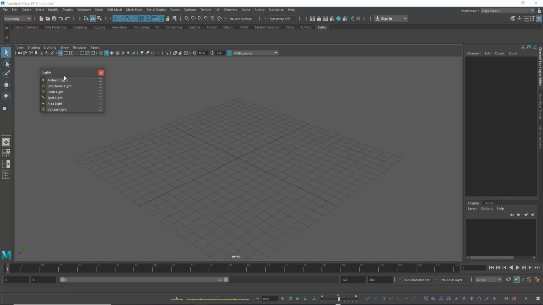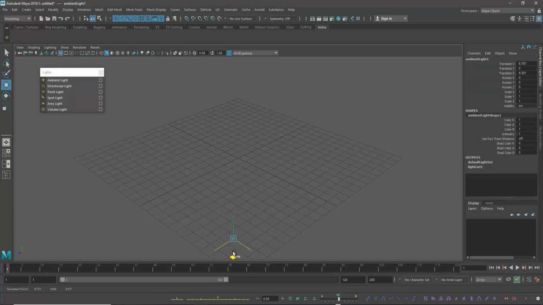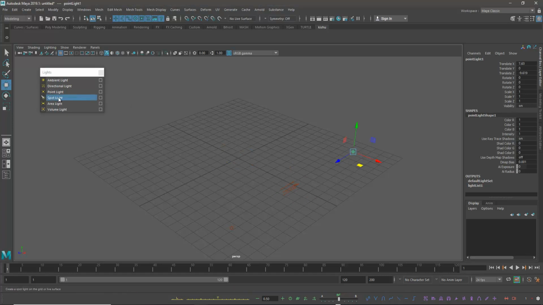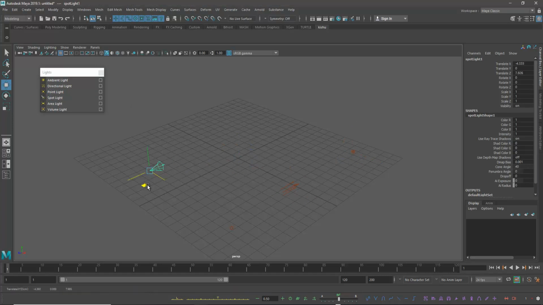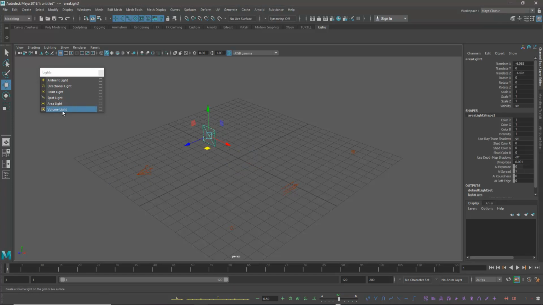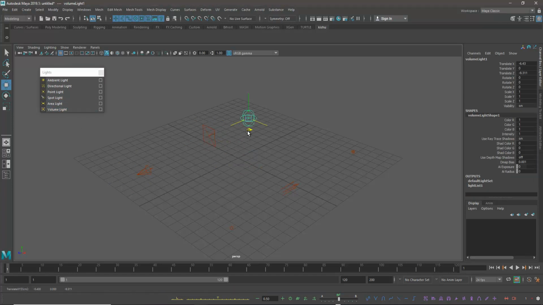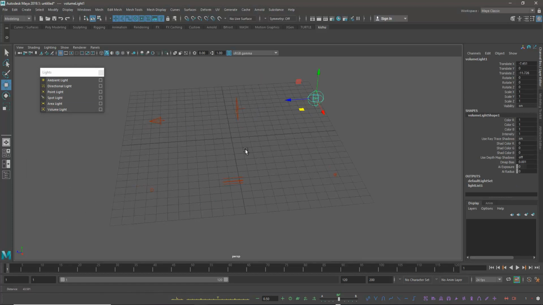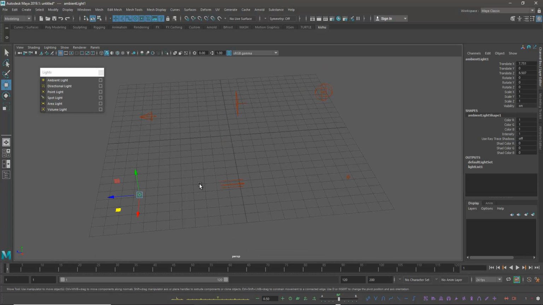So here first of all you can see ambient light, directional light, point light, spotlight, area light, volumetric light. Okay, so these are different lights as you see in real time.